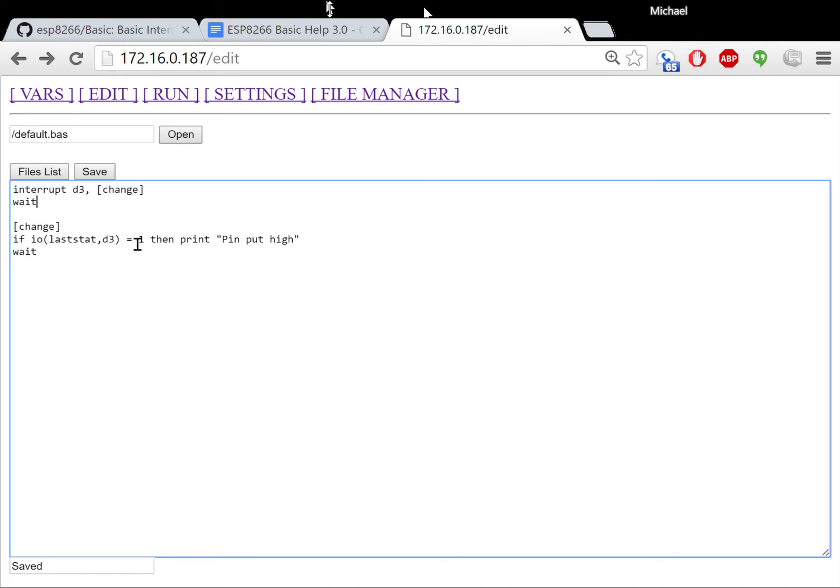And I have an if-then statement which checks what the pin's last status was, what the status was that actually changed the interrupt. Because if I did an IO pin input and checked D3, it could have changed in between the amount of time it took for the branch to be executed and for it to go and check the status of that pin. So if we use this last stat option in the IO function, we can check the last status that the interrupt was triggered by. So if we want this thing to print whenever the pin is put high, this is the way that we're going to do it.